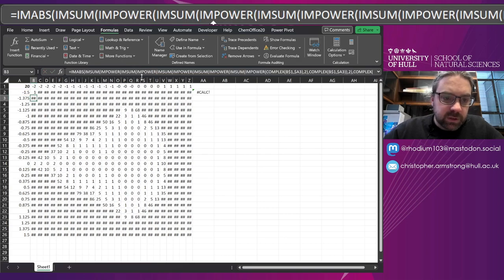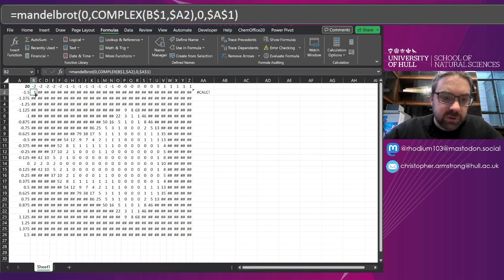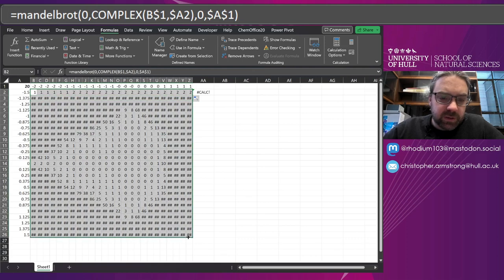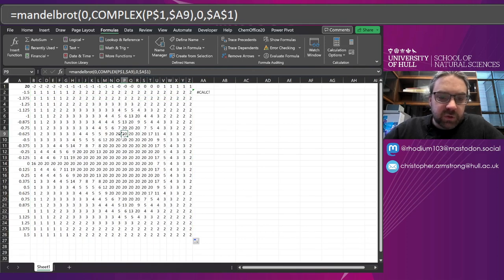So that should now just return how many iterations does it take to escape to get that absolute value above 2? You can see already in the top corner, it just took 1. Ooh, took 2 for there. And now we can see we've got these 20s in the middle. That is because it's hitting the limit. It hasn't kind of escaped out yet. So it's been highlighted as 20.